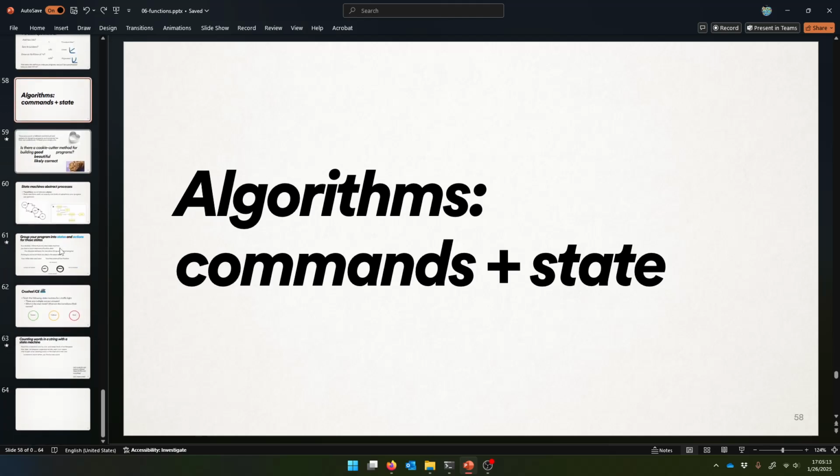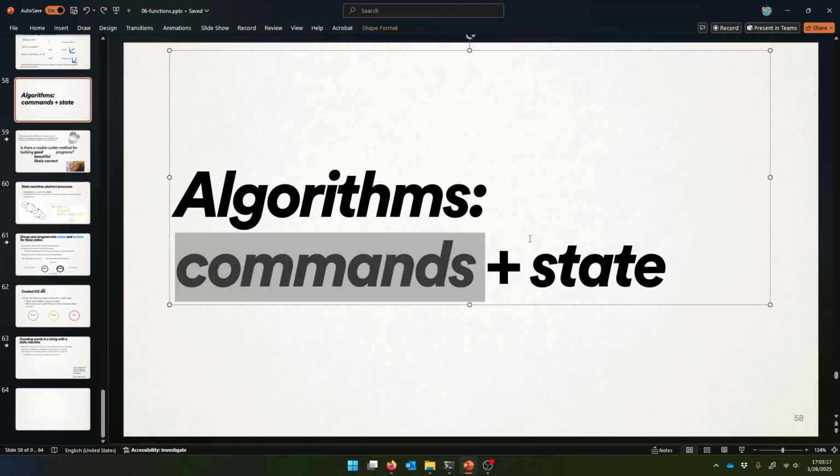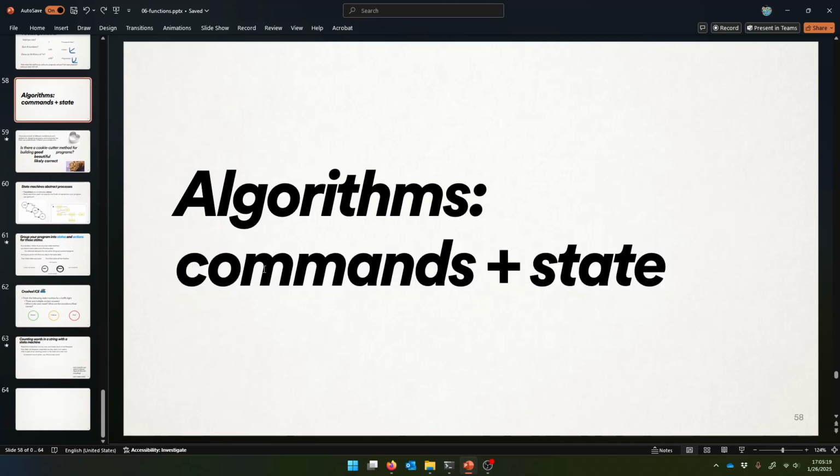So with that, I want to switch gears one last time to talk about algorithms in general. I want to teach you a pattern for making algorithms. A lot of the time you can break down your algorithm into two things: commands and state. So think about state first. Think about your program as a bunch of different states that you could move around between.